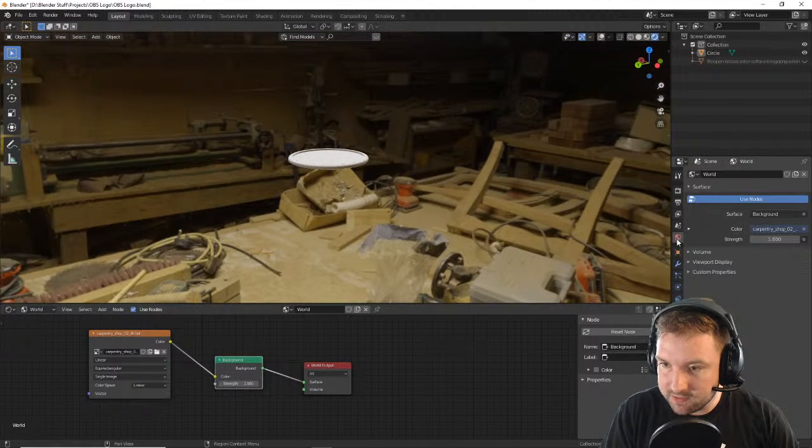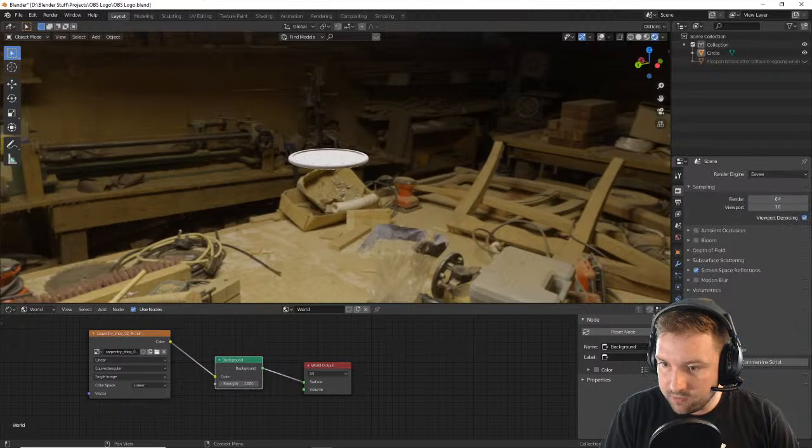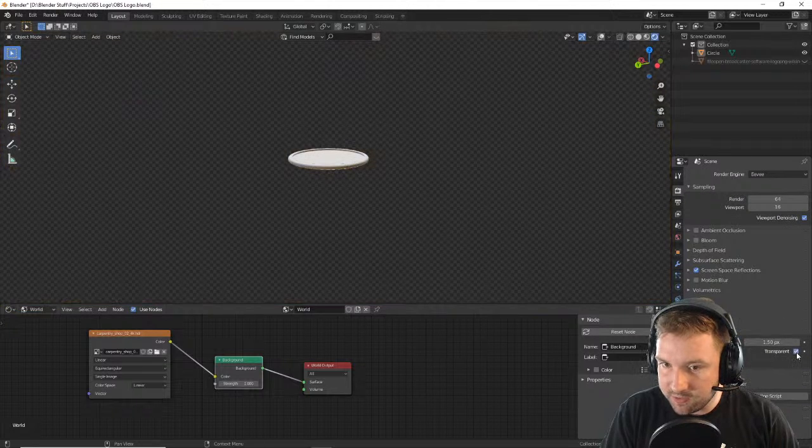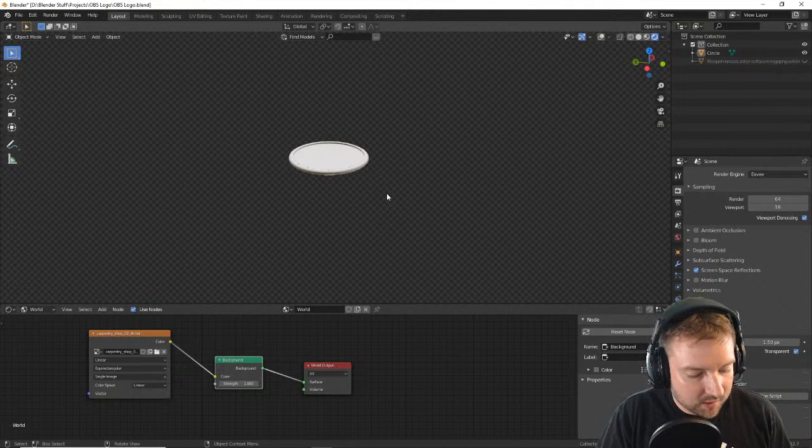But we don't actually want to see it. So we're going to go over here, go to Film, and turn it transparent. This will help us when we render. We can actually just render this real quick. See what... Actually, we don't have a camera.